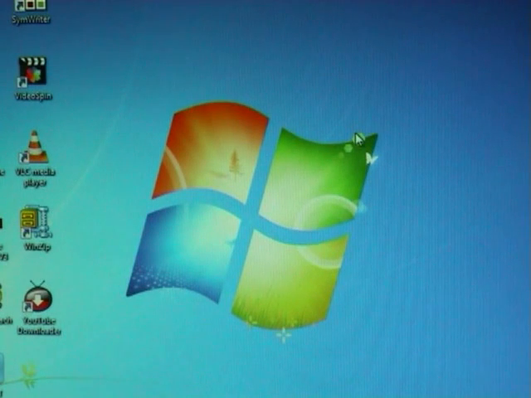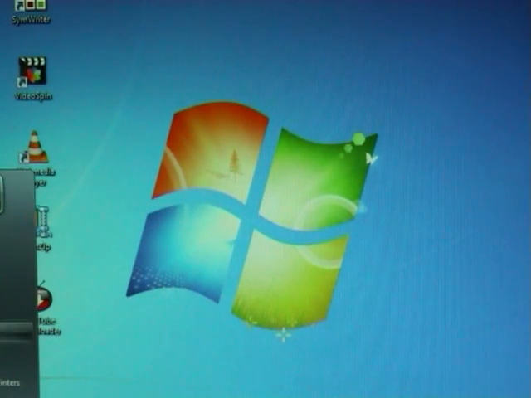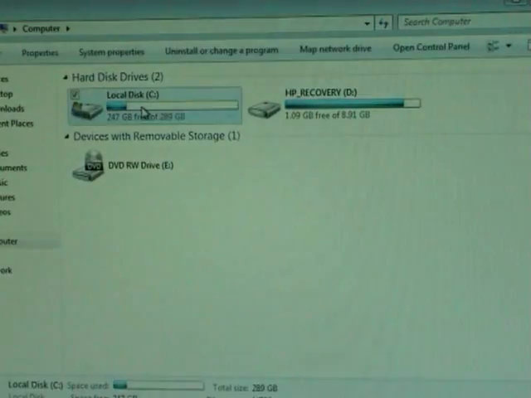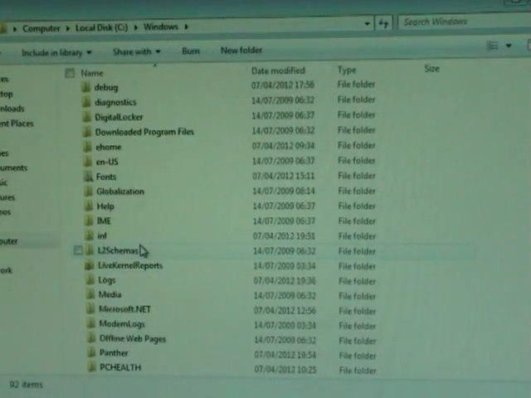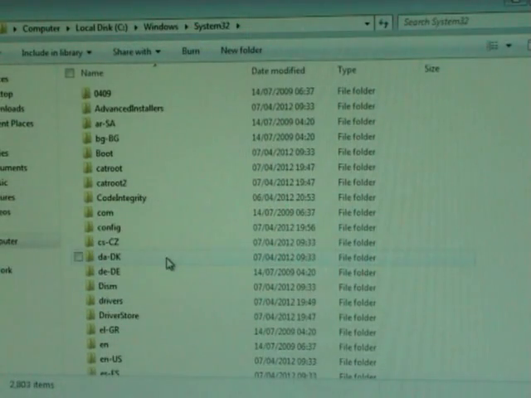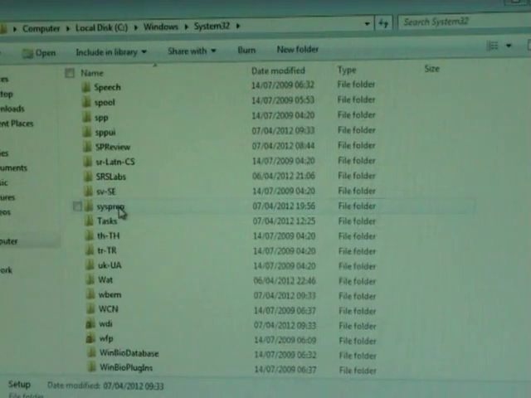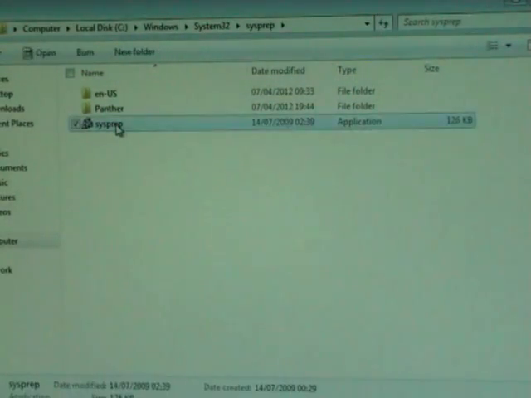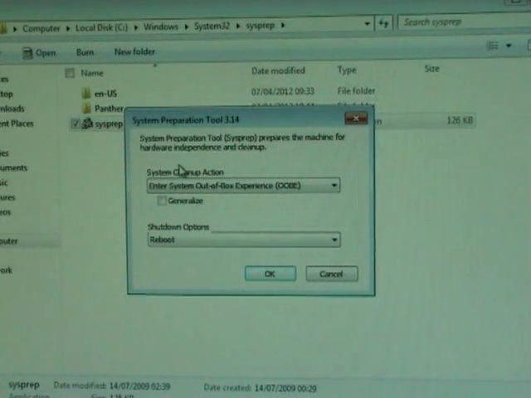Now, to prepare the computer to start in Windows Welcome using sysprep, open sysprep. So where was sysprep? We're going to Start, Computer, C drive, Windows, System 32, sysprep. There we go. So we open sysprep. Now in the system cleanup action, we are going to select Enter Out of Box Experience. Select the Generalize checkbox, and in the Shutdown option we say Shut Down, and we do OK.